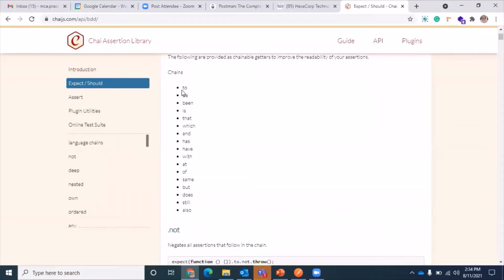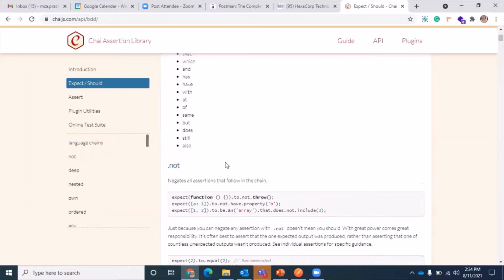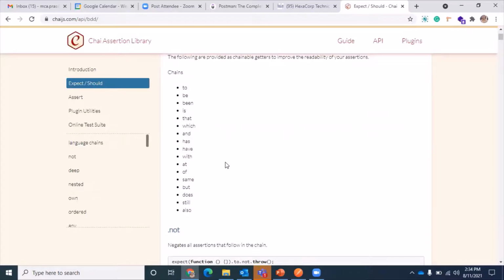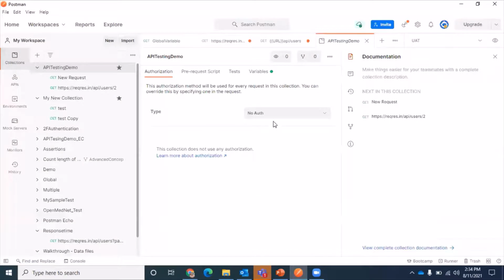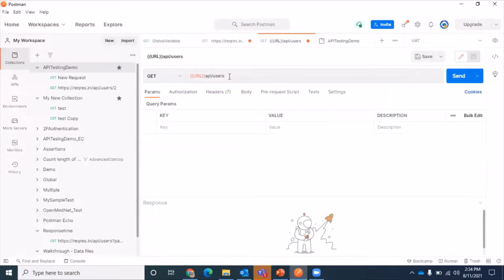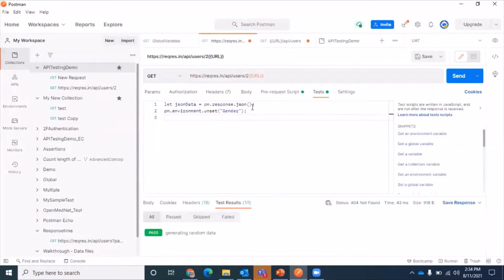The main concept of using the Chai assertion library is that it is like a COBOL language. By seeing the syntax, we can identify, okay, this is used to assert the status, and this is used to assert the string, something like that. I'll just show you an example.